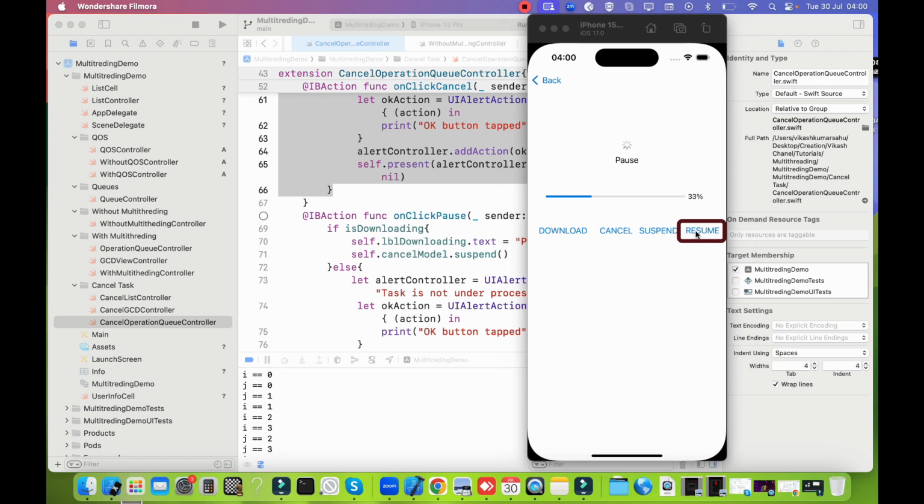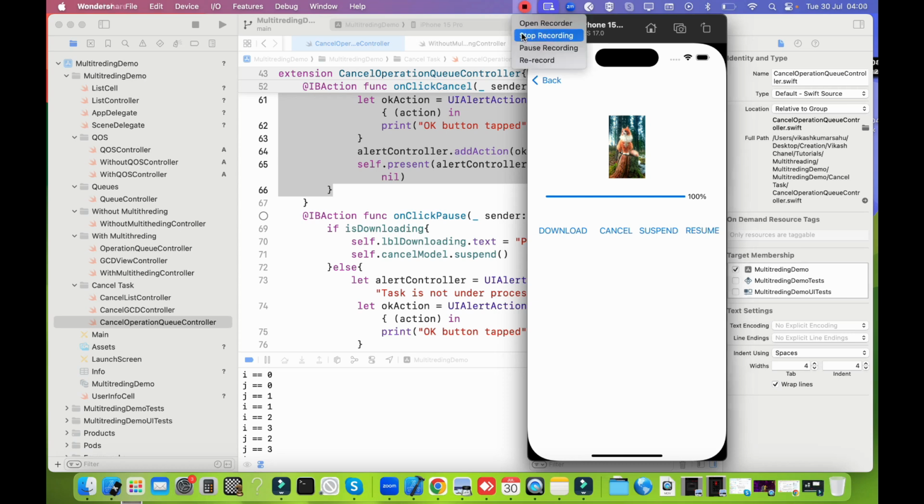Fourth button is the resume button. So when the user clicks on the resume button, it will start the task again. I mean it will restart the downloading. So we can see downloading has been completed 100%. Now we have discussed download, cancel, suspend and resume task using operation queue.